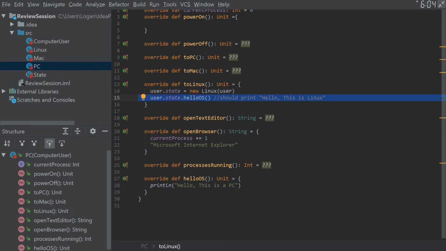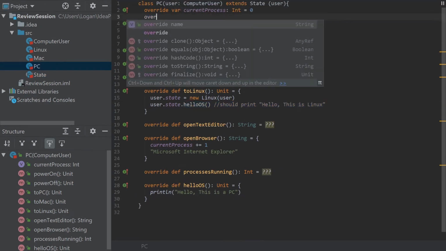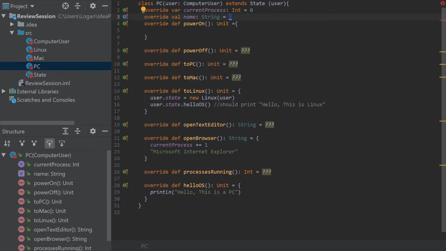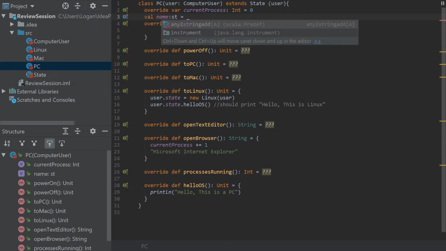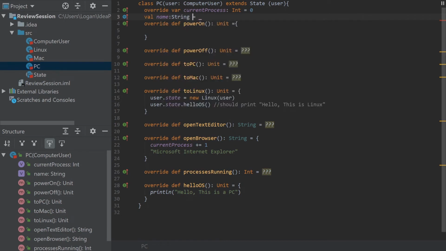And then if we were inside of PC, and we also had a variable name that was val. No, you don't need an override, we are not overriding. You're right. We are doing val name string, and that equals PC.